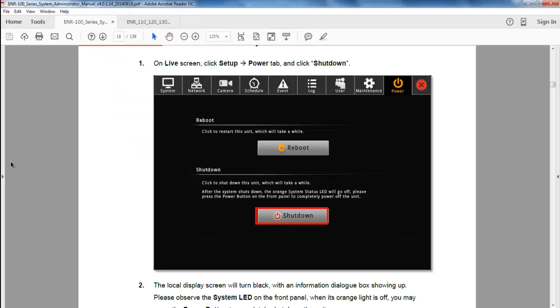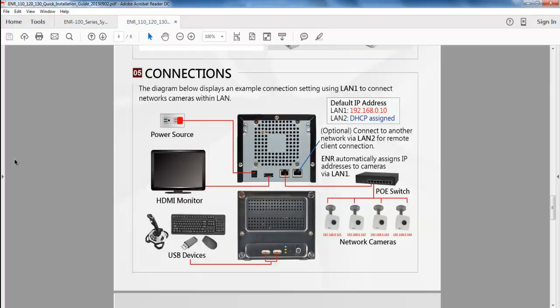So if you look in the administrator manual, it will take you step by step through the local monitor's interface and how to set it up. If you look at the quick installation guide that comes with your ENRs, which are also downloadable through the Download Center, you will see the recommended setup for the ACTi ENRs. You can see that by default, LAN 1 is always 192.168.0.10, and you'll see that LAN 2 is always, by default, DHCP. In addition, the DHCP server on LAN 1 of the ENR is always on.